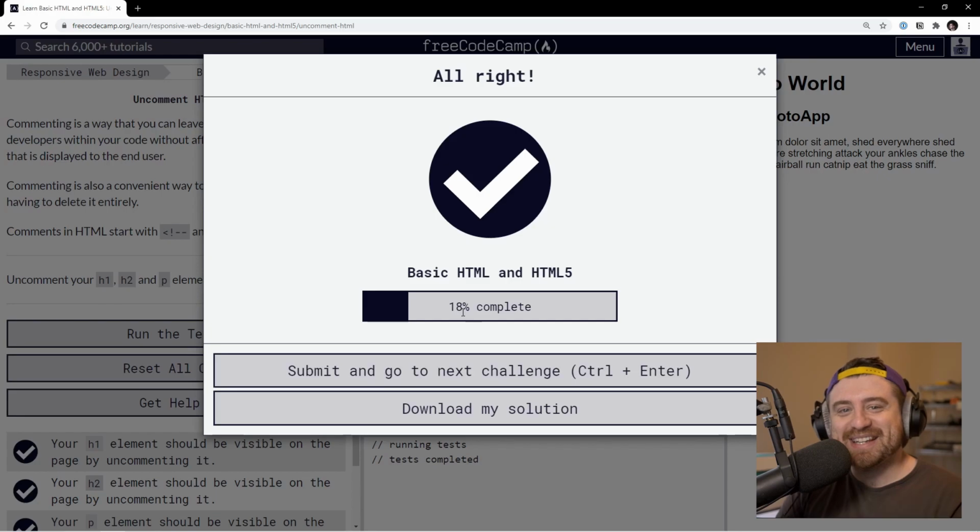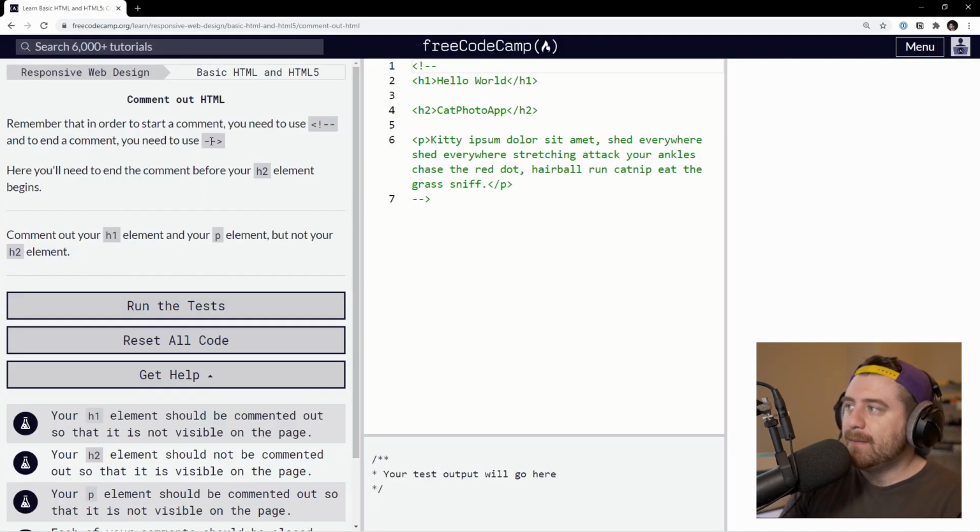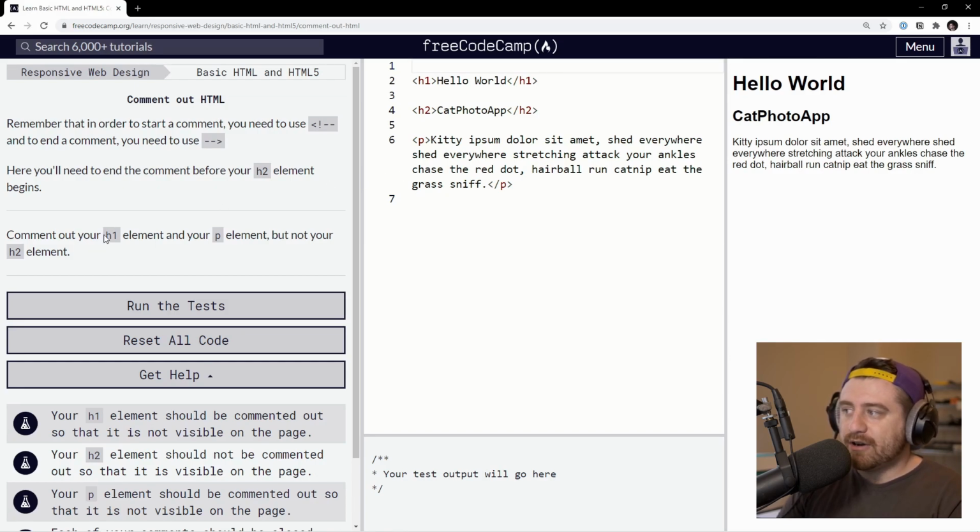We're already 18% done too, which is awesome. So comment out HTML. This is basically what we just did, right? We have our comment here. It starts here, it ends here. And what we need to do is comment out our H1 and our P elements, but not your H2 element. So let's delete the comments here and let's start kind of from the beginning. So we want to comment out our H1 and our P element, but not our H2.